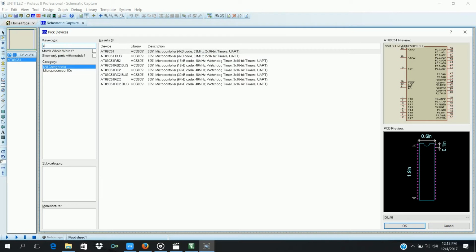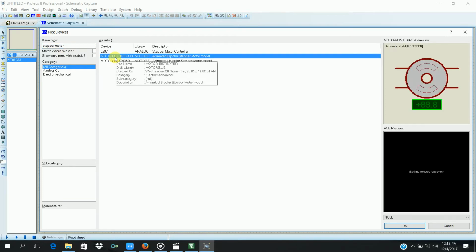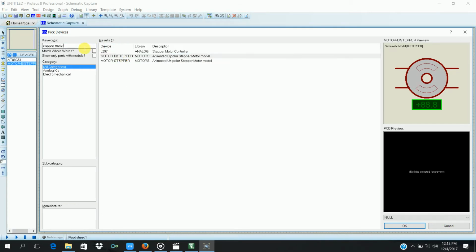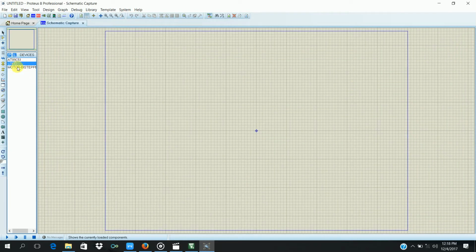Then next component is stepper motor. Now it shows the component list. From the list, I am selecting motor stepper motor. Double-click it. Next component is L293D driver. It appears now. Double-click. Now close the Pick Devices window. You can see here your selected devices are here.